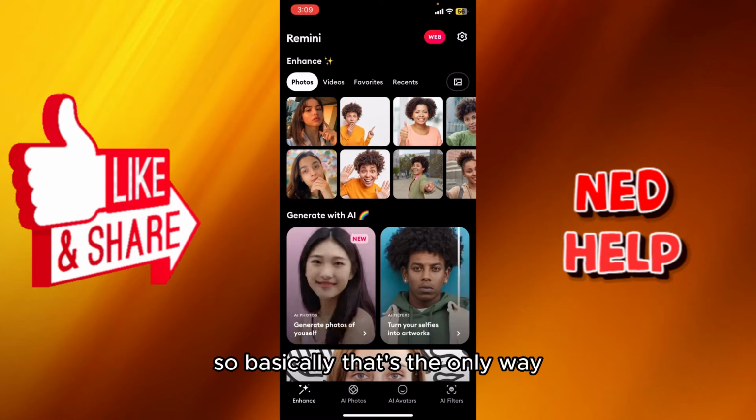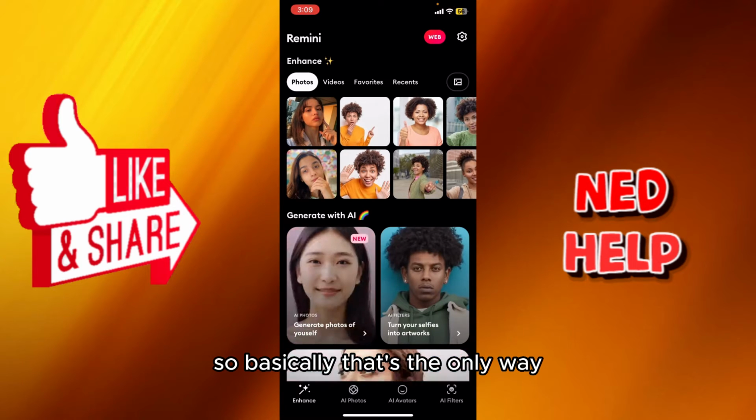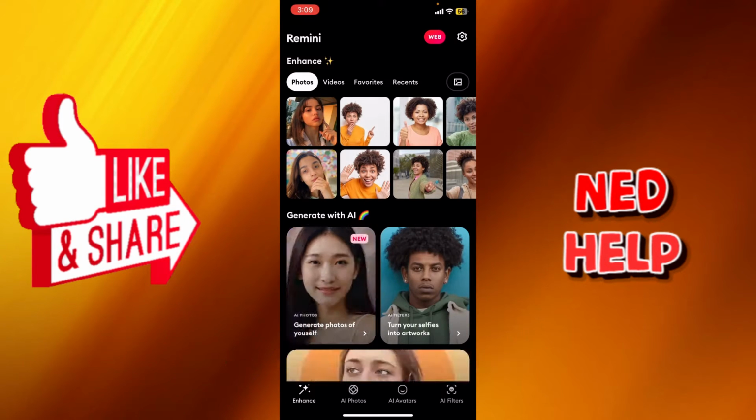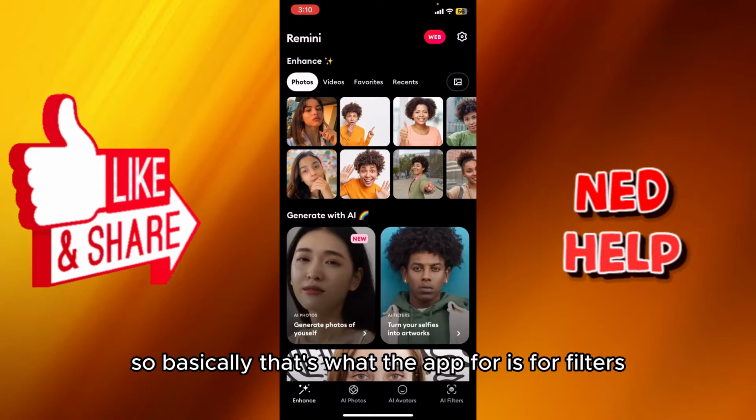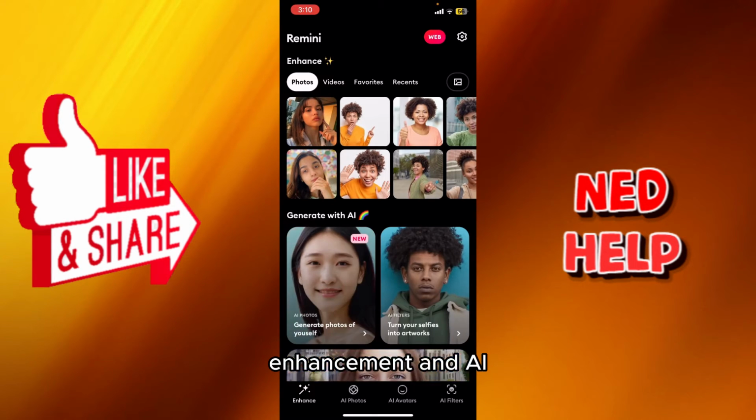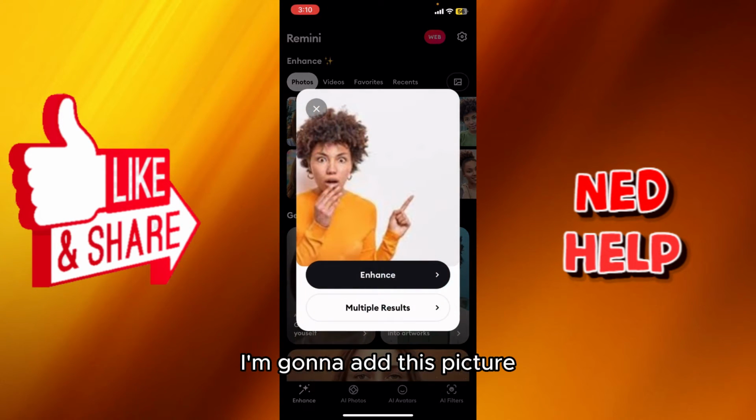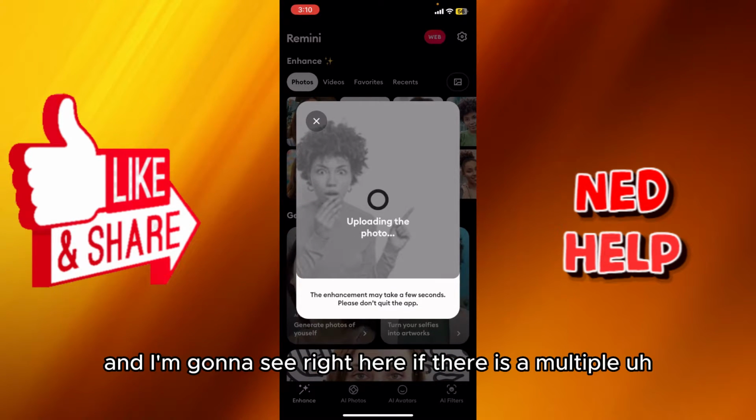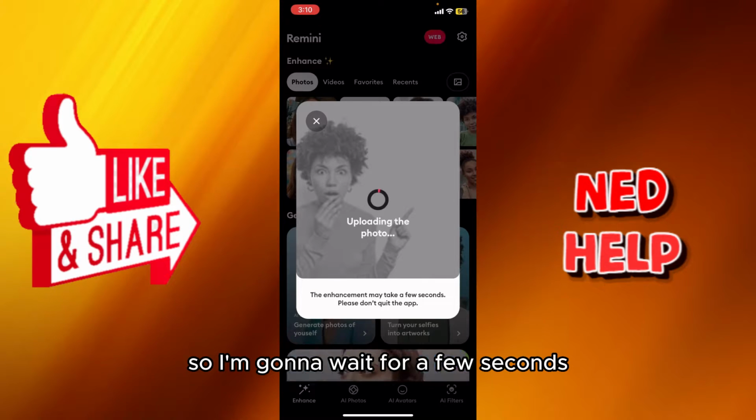Photoshop. So basically that's what the app is for, for filters and enhancement in AI. So let's say for example I'm gonna add this picture and I'm gonna see right here if there are multiple results. So I'm gonna wait for a few seconds.